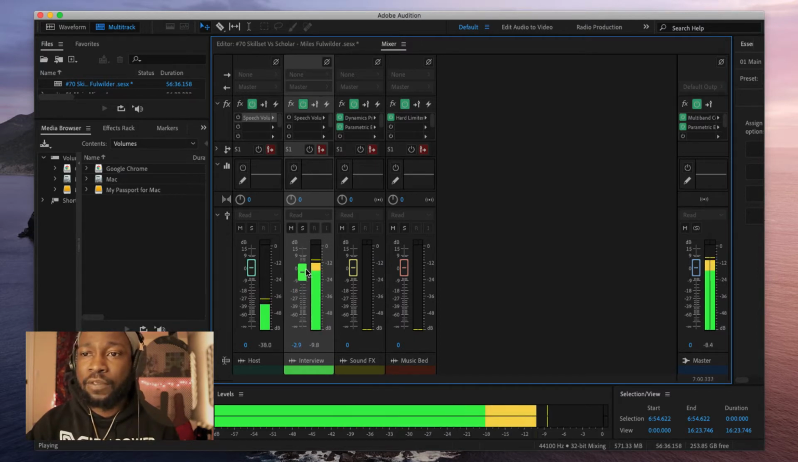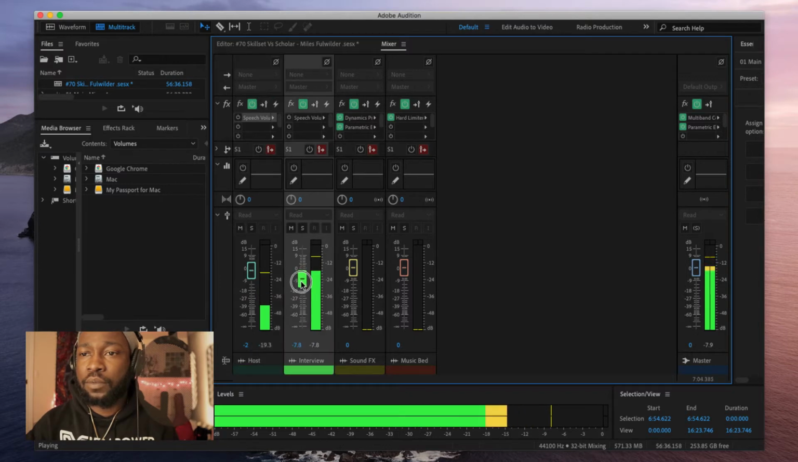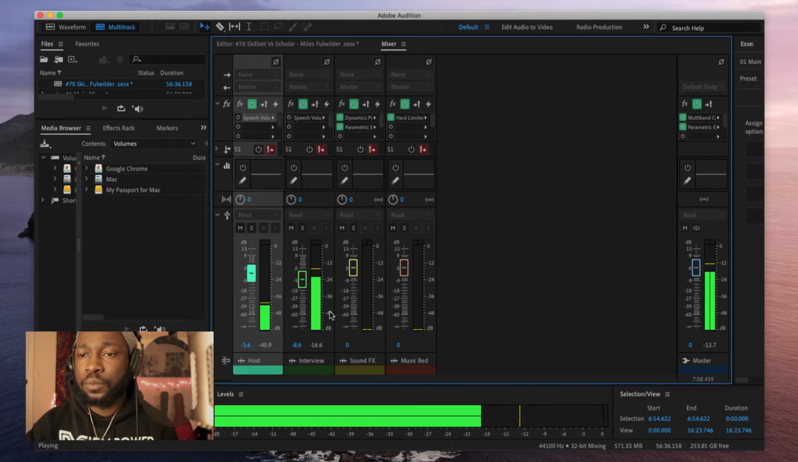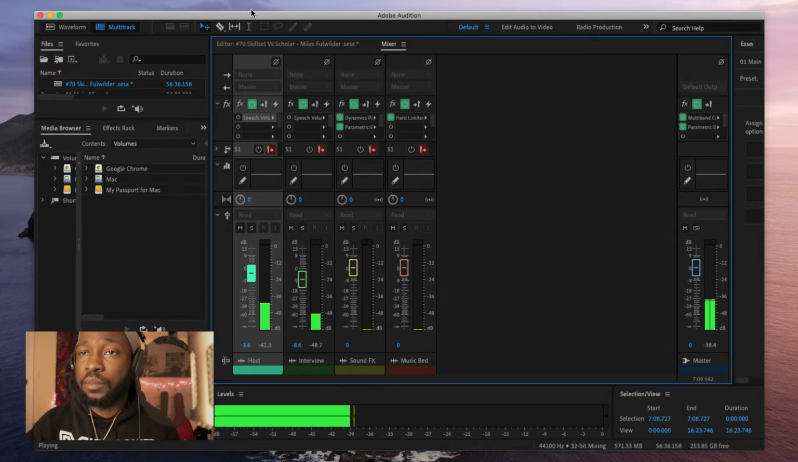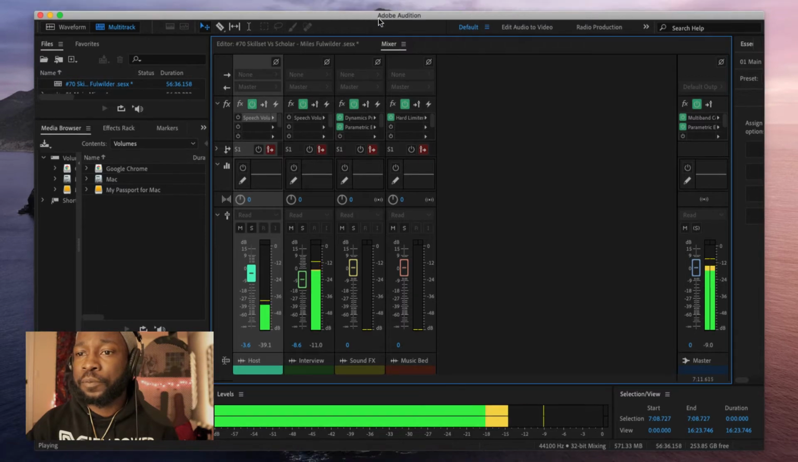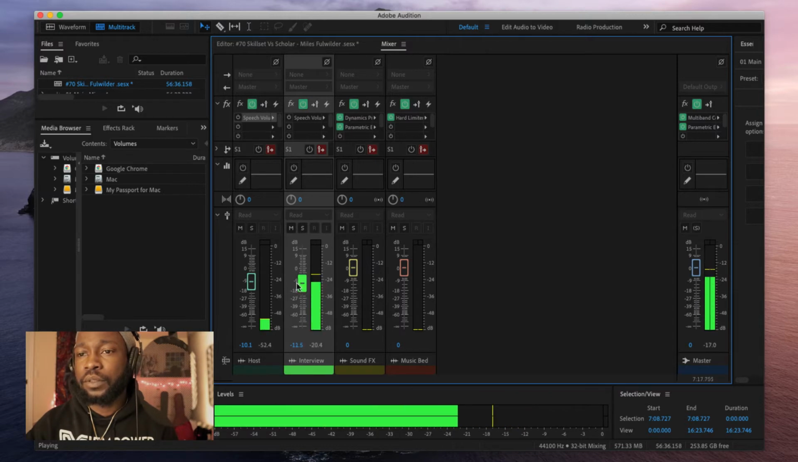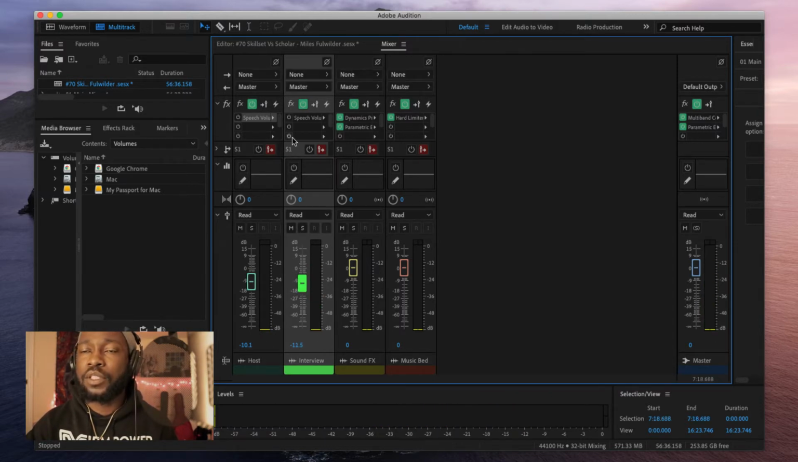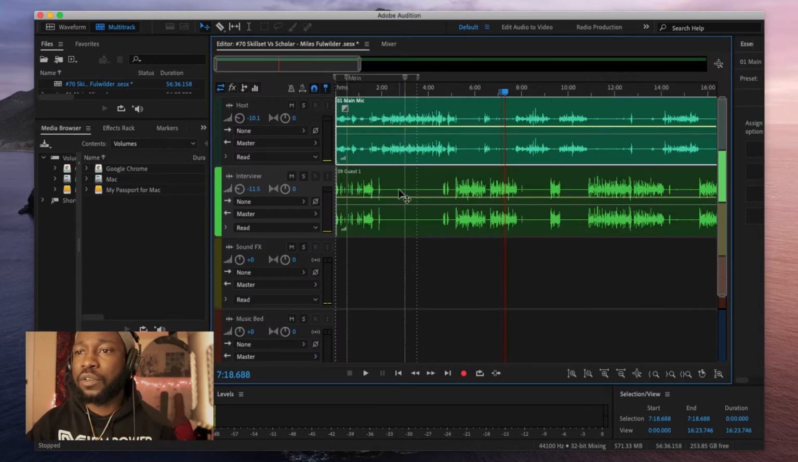I try to keep everything about unity. Unity is the 0, right? Okay, so now we've got some levels going on here. Yeah, there we go. Okay, so we want to level his vocals out so that we have similar stuff going on.